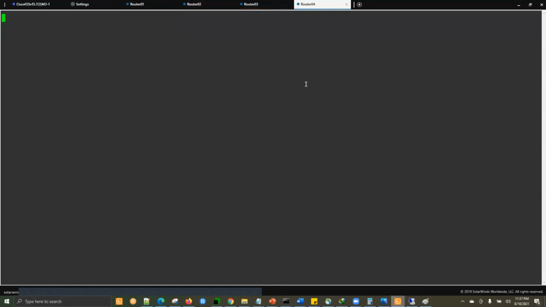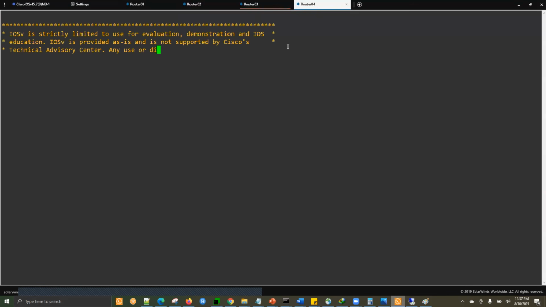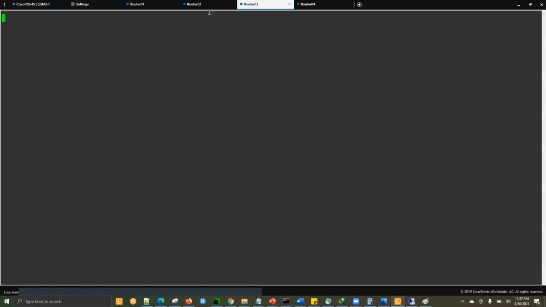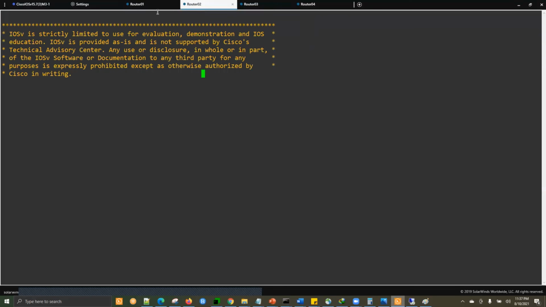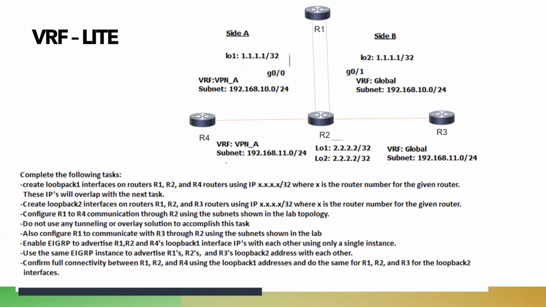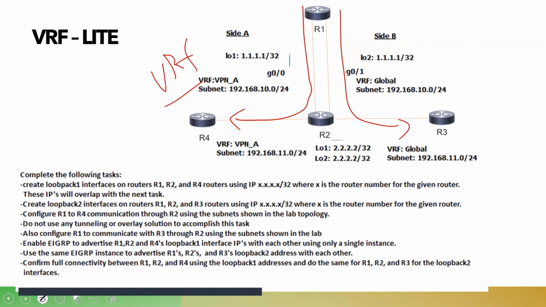You can refer to the topology. The topology is straightforward: router 1 is connected with router 2, which is again connected with router 3 and router 4. Let me quickly show you that topology one more time. On one side of the topology you can see that we have the VRF Lite configuration, that is R1, R2, R4. Here we are going to do the ping testing with respect to VRF. And on the other side, R1, R2, R3 are configured with a normal global routing table.